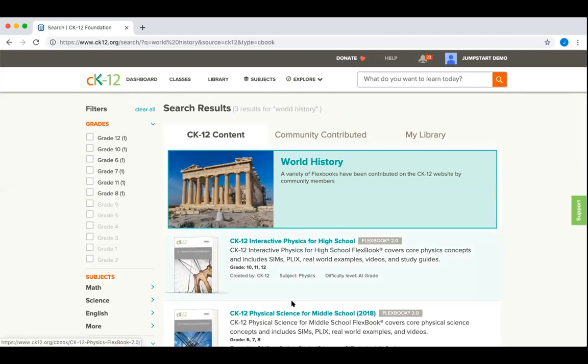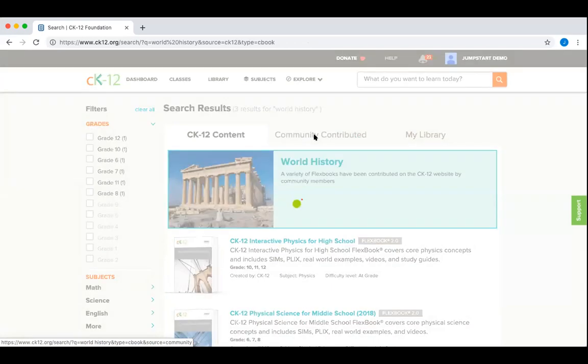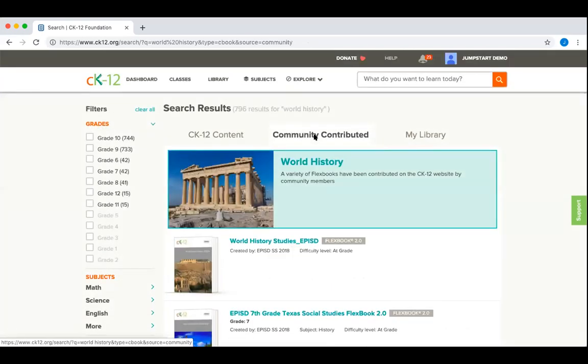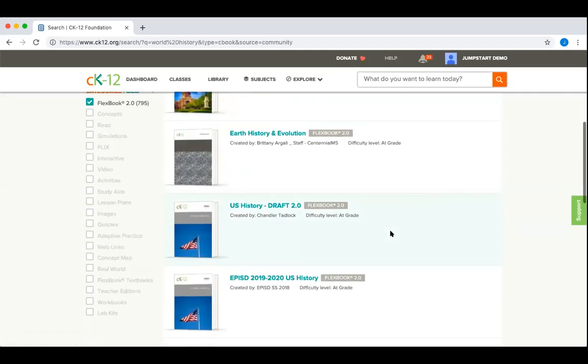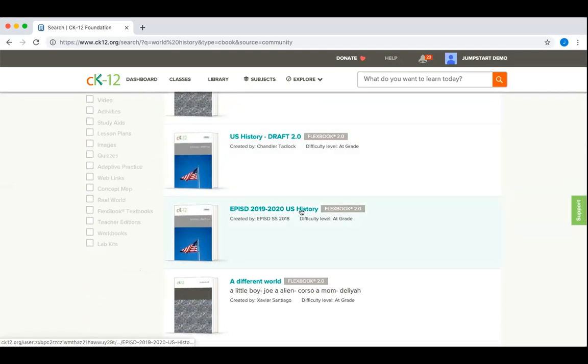And they're offering me a physics book and a physical science book, not exactly world history, but what I want to show you is under the community contributed tab. And yes, these are tabs at the top that you can click. This is going to show you world history FlexBook 2.0. So let's say we can look at all these here. There we've got the US history book right there. Let's go ahead and look at that.